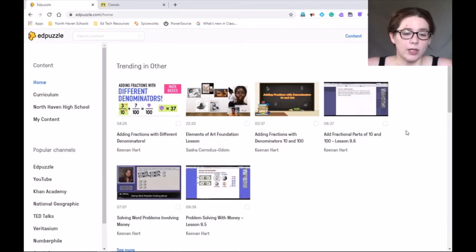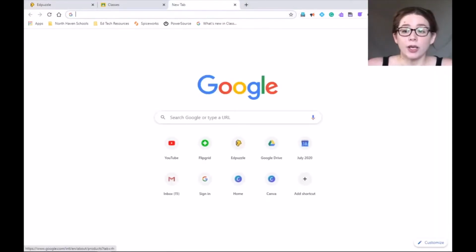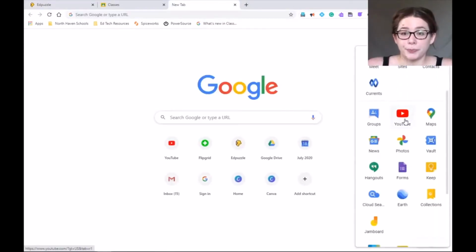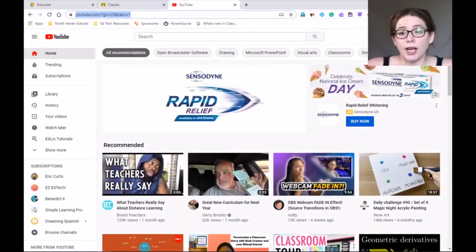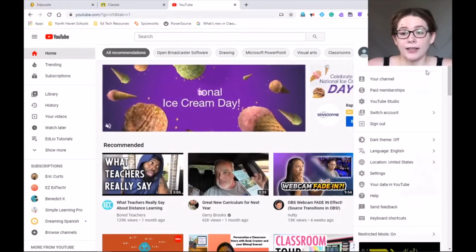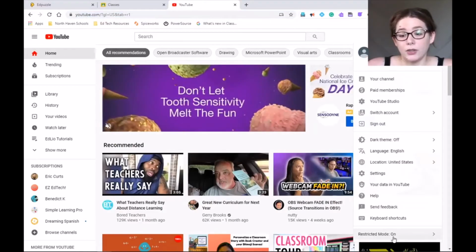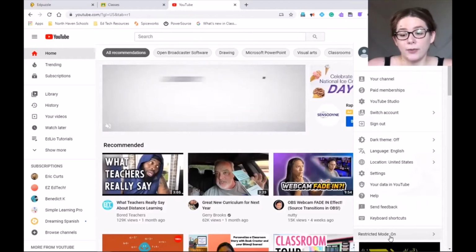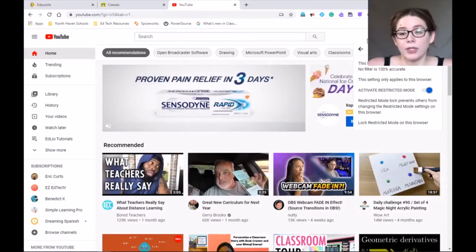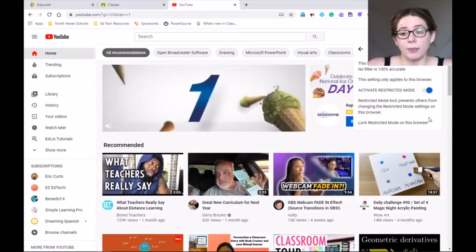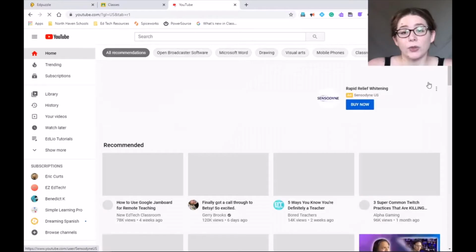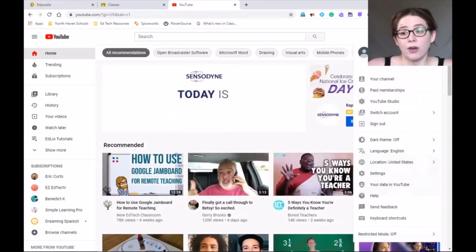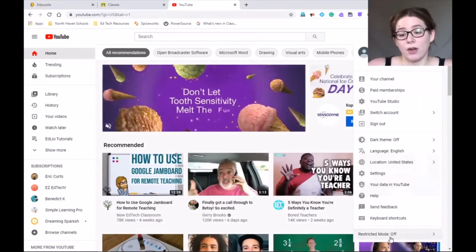students on their Chromebooks. The way you can avoid those videos is you can come over to YouTube and up on the top right, you click your initial, and at the very bottom, notice my restricted mode is on right now. If you can see, there's this restricted mode pop-up that comes on, and it says activate restricted mode, and there's a toggle where you can toggle it on and off. So I just toggled it off, and now my restricted mode says off.